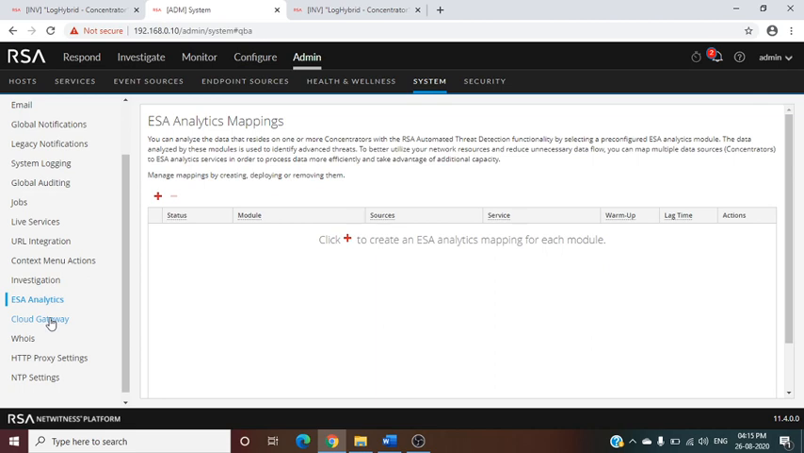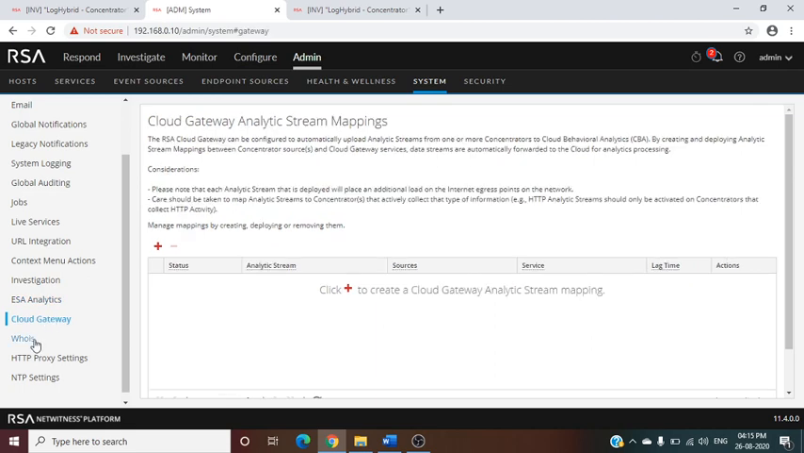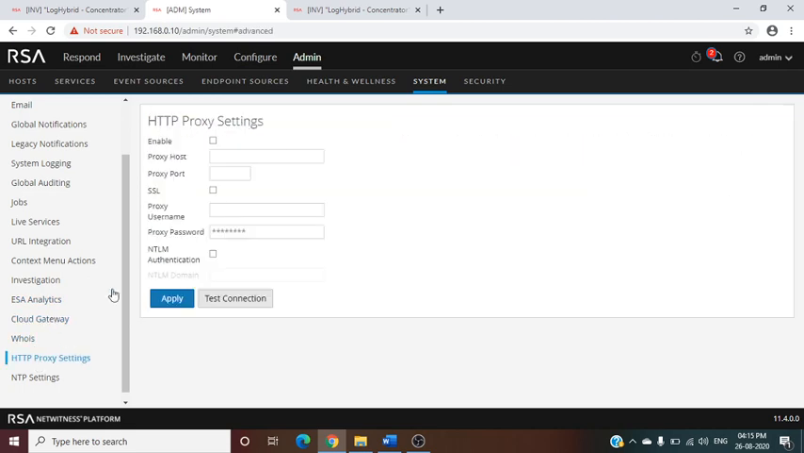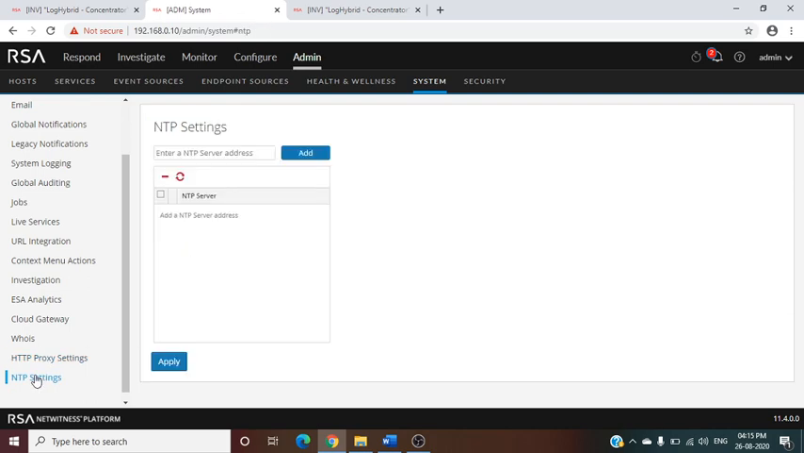ESA analytics not present. Now here the HTTP proxy setting. If you don't want your NetWitness to go to the internet directly, you have to define a proxy. It will go to the proxy, then the internet. Now the NTP setting, network time protocol. This is important. This is very important. You have to define some NTP settings.